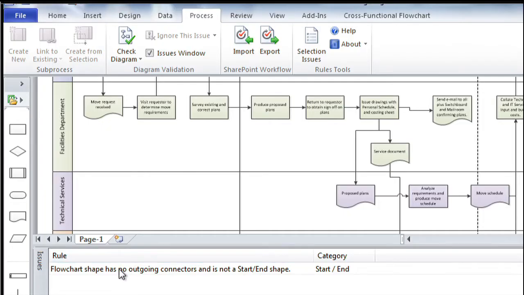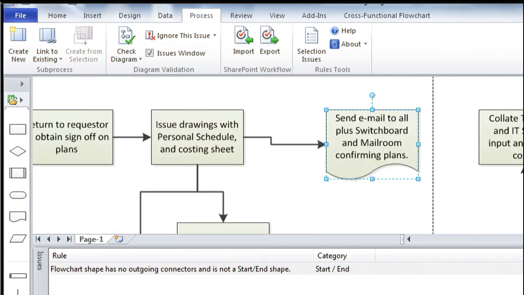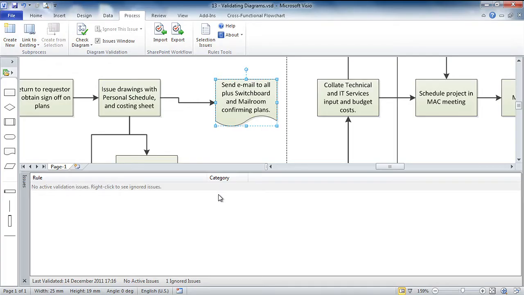That's great. Now this one, what does that rule say here? It says this shape has no outgoing connectors and is not a start-end shape. Well, that's true. It's not a start-end shape, but if I zoom in on this, this is just part of the process which says send an email. So that's actually okay that there's no outgoing connector. Yep. So what I can choose to do here is to ignore this particular issue. I'm not going to ignore the rule because I still want the rule to be applied to other shapes. Good. And that issue has now disappeared from the window. So I can verify this diagram, and there you go.